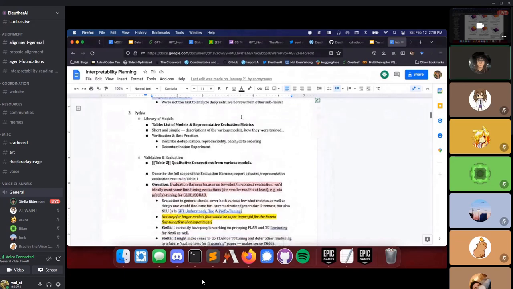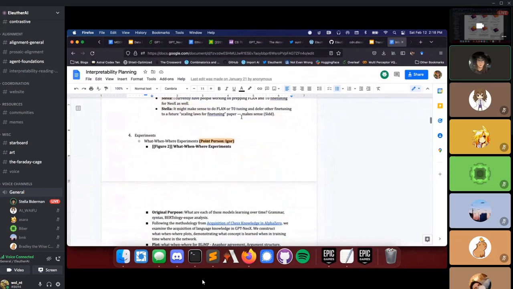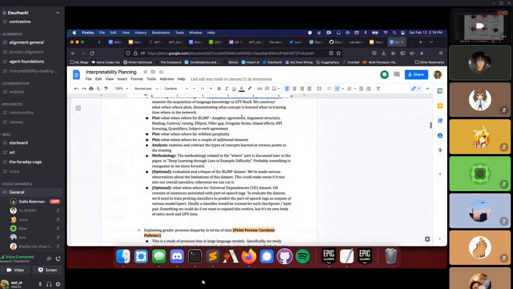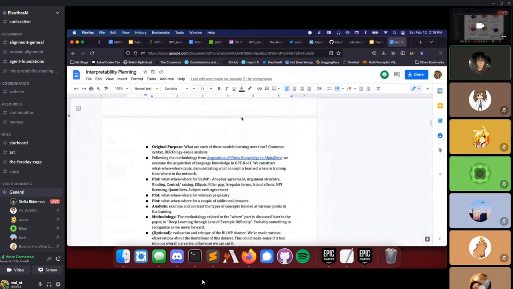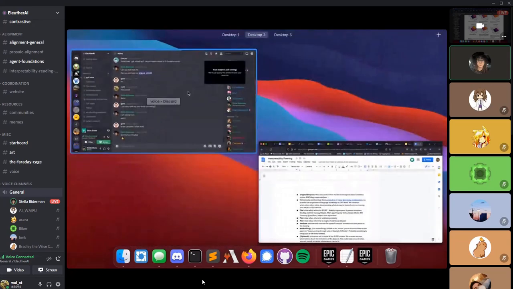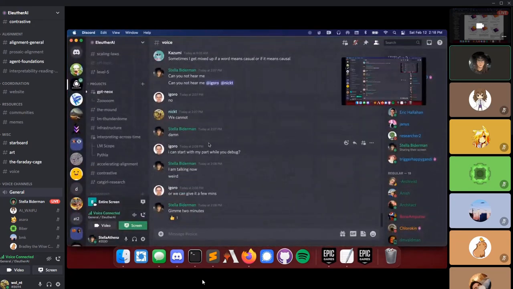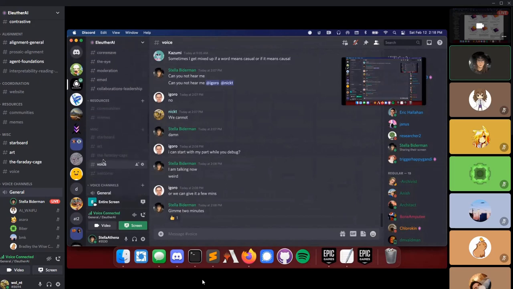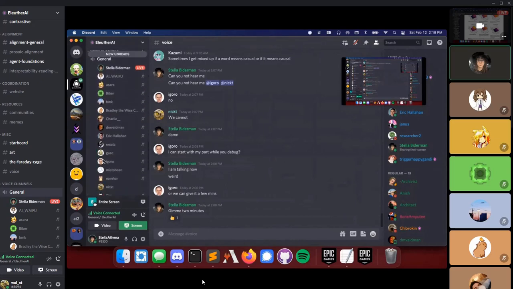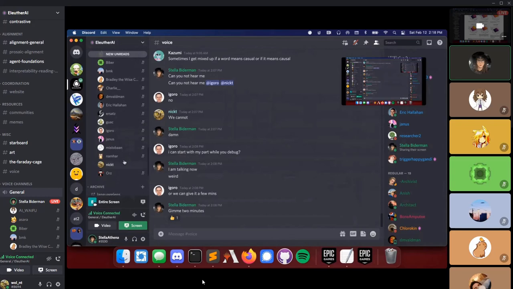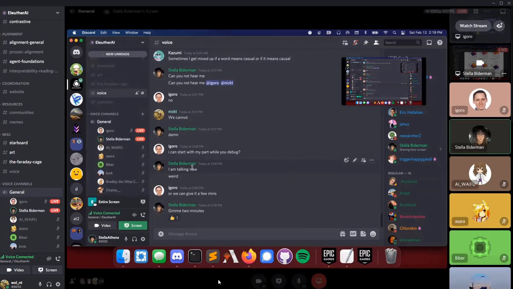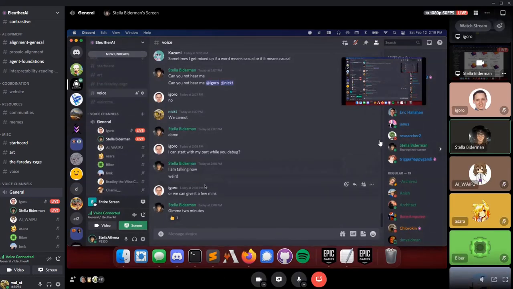And Igor is running one of them, and he's going to tell us about some of the preliminary results that he's found there. And then I have been doing some stuff with memorization, and I am going to be presenting that after Igor talks about the really cool probing stuff that he's been doing. So I think that largely covers it. Igor, you want to take it away?